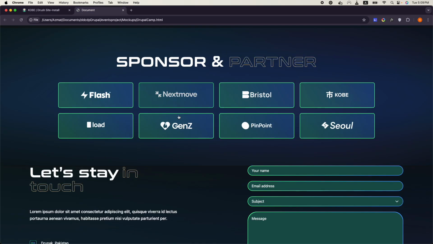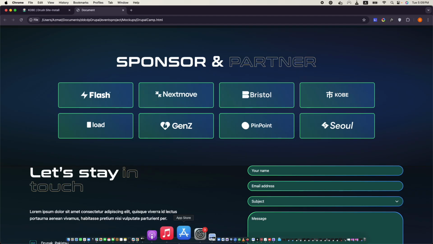Okay, so let us think about this view for a while. What we need to do, just as a Drupal developer, you need to look into the design and think about how you should design it in Drupal. So this is going to be a view. This is an image, and we already have a design for this. So let us create a component for this. This one logo will be a component, and then we will place it in the view.